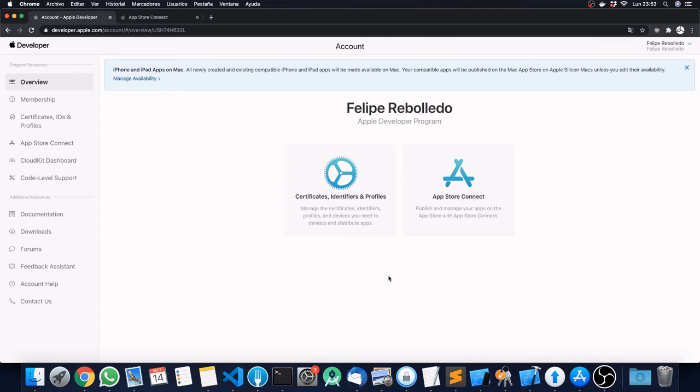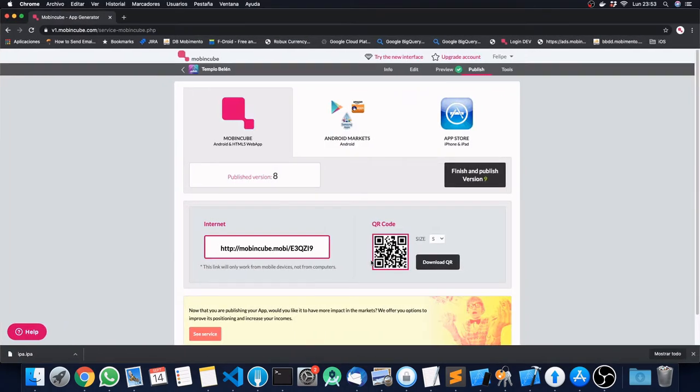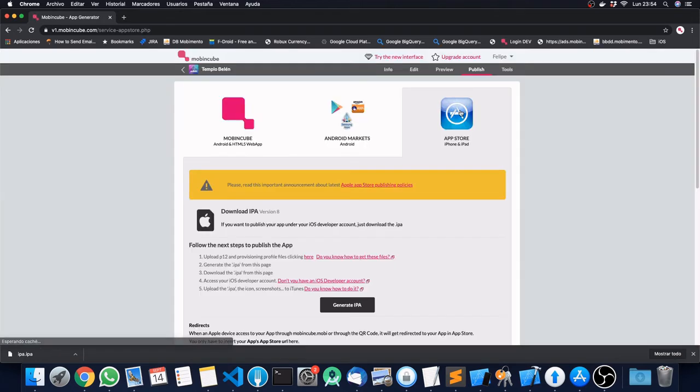Well, let's imagine that we already have this app published. In fact, this is going to be a real app that I'm going to publish. This app belongs to a user of Mobincube. He asked me if I could publish his app for him. The app is already published on Mobincube, so now I'm going to go to App Store. In fact, this user tried to publish the app, so some parts are already done. I will try to redo them.